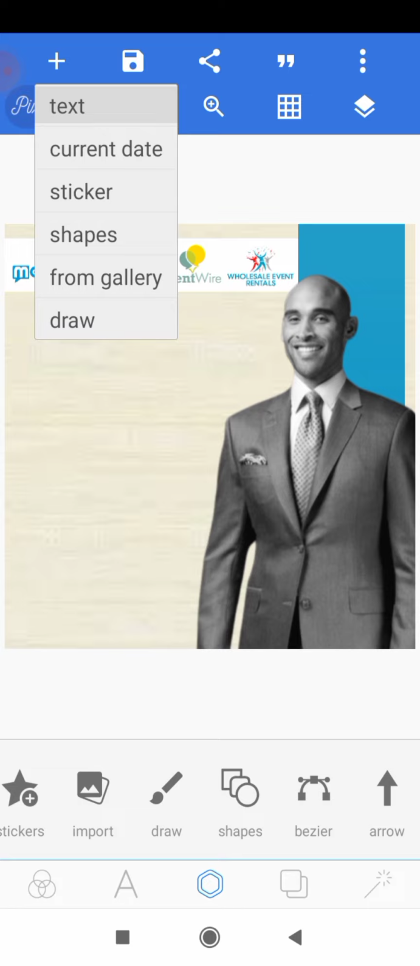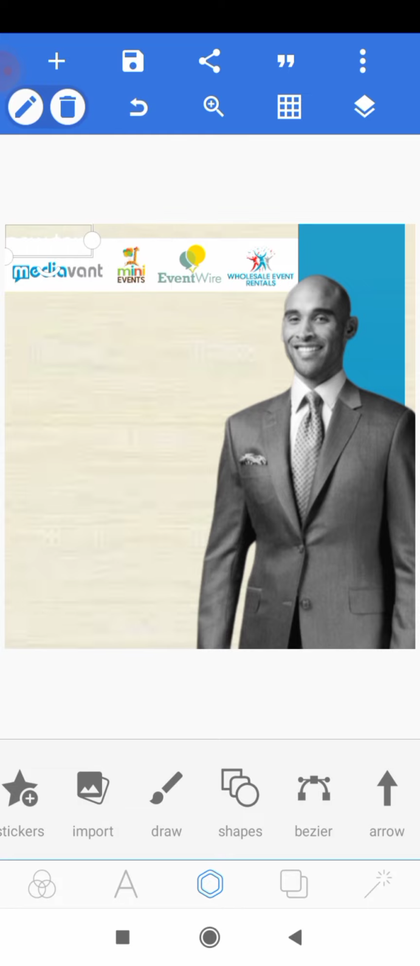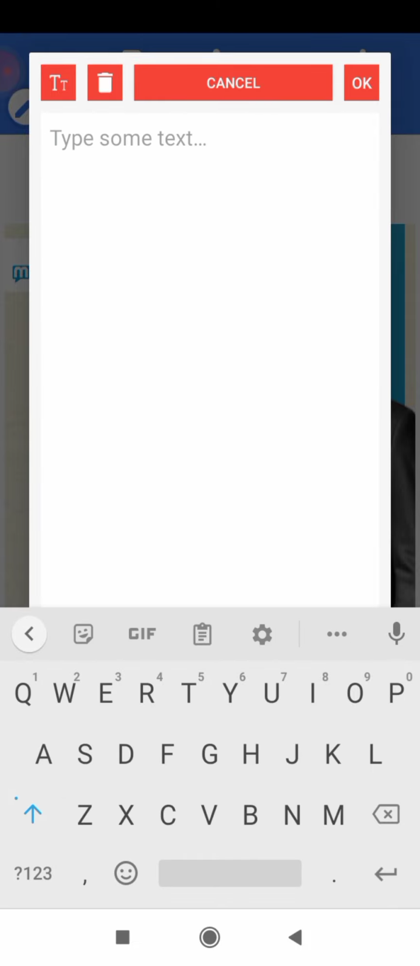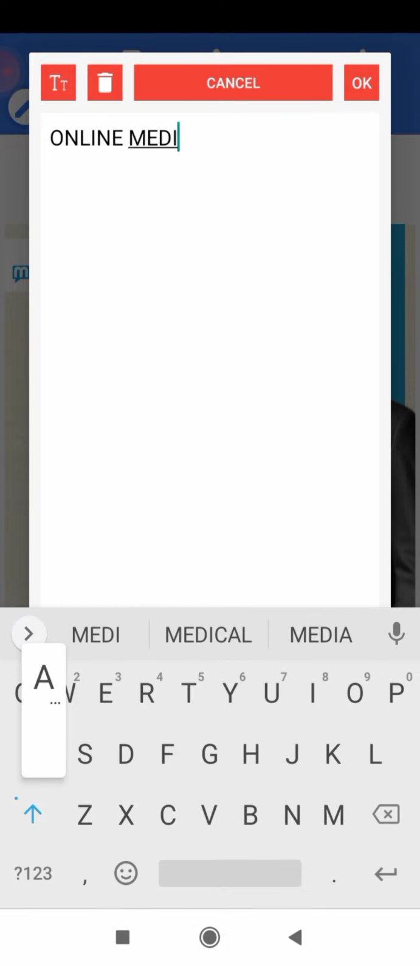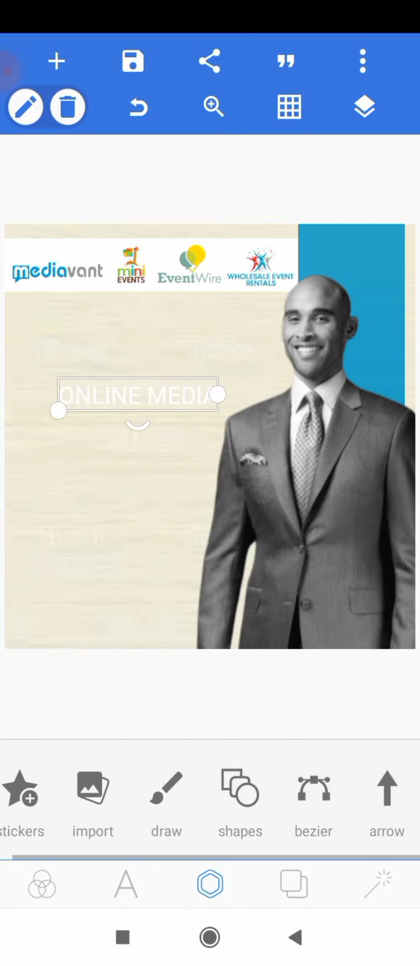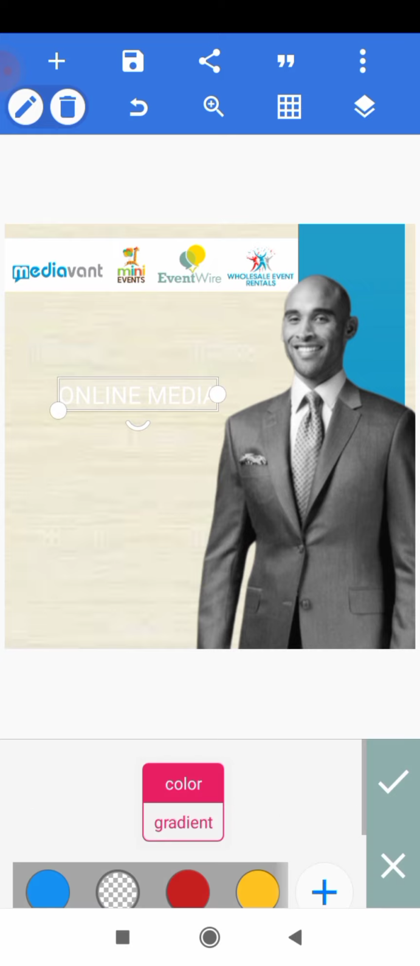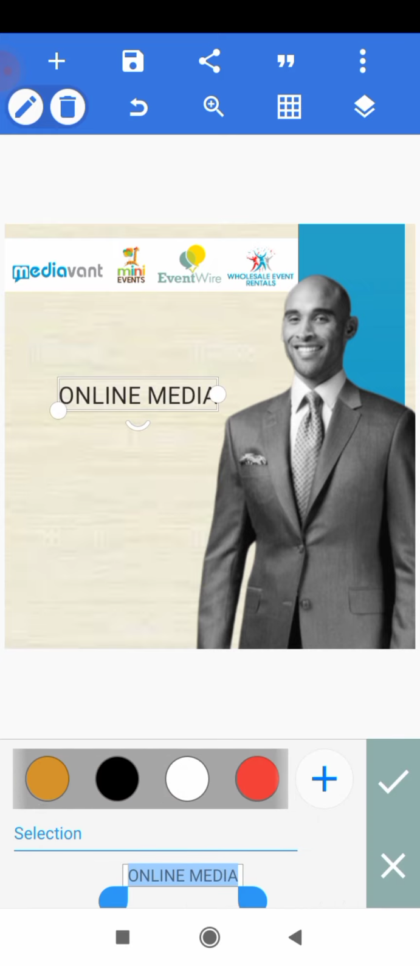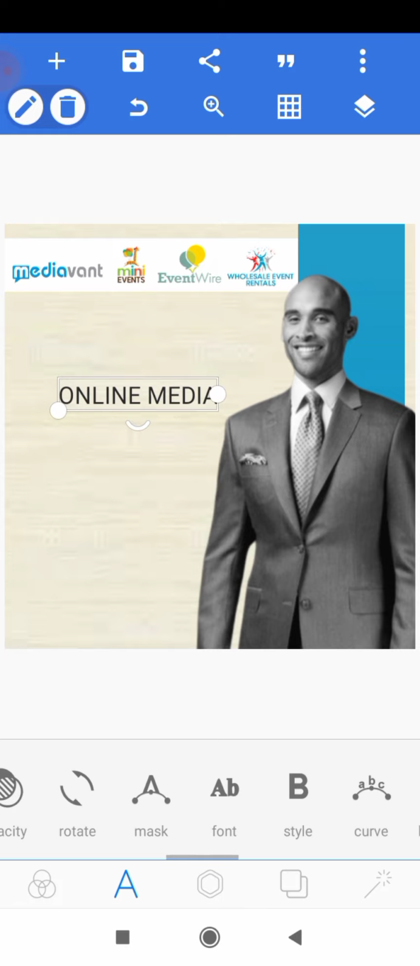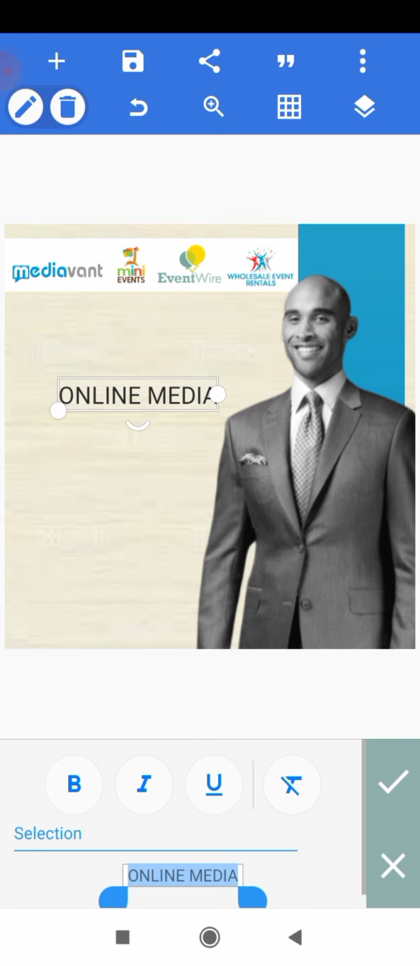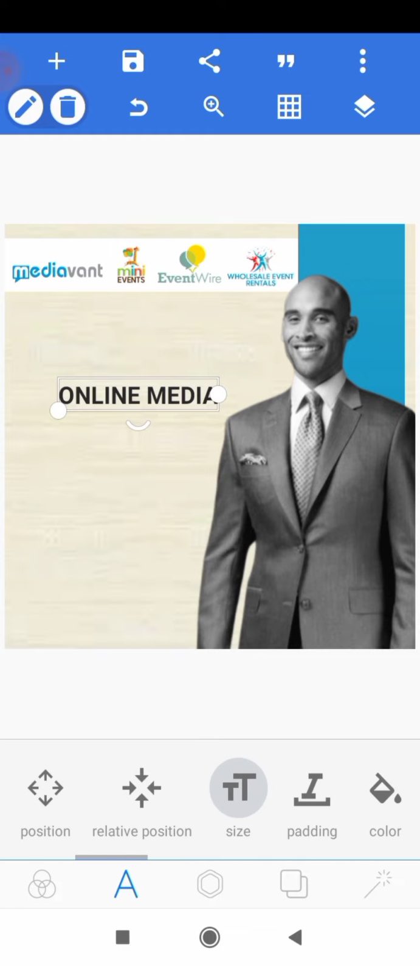the next thing we want to do is to add the content of the design. So we'll head onto the plus icon and we'll add a text. So we'll bring it down and we'll double tap, and then we'll edit it to online media, and we'll click on OK, and we'll change the color by selecting the text option, and we'll head down to color and we'll change it from white to black, and we'll click on OK.